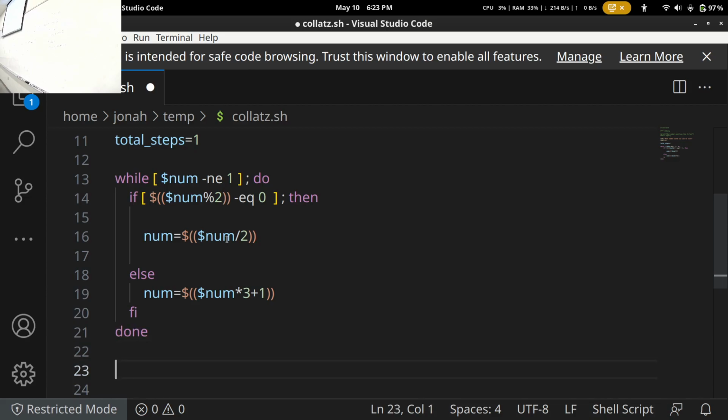And then, so now that we've pretty much done all of our steps for doing this, we pretty much just want to return the result. Let's say echo, let's see, the steps needed to get to 1.